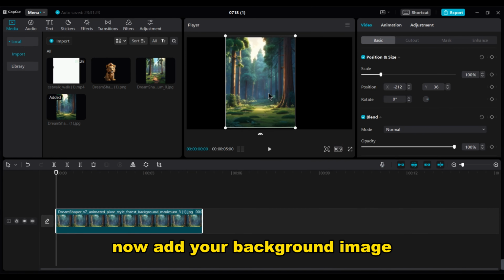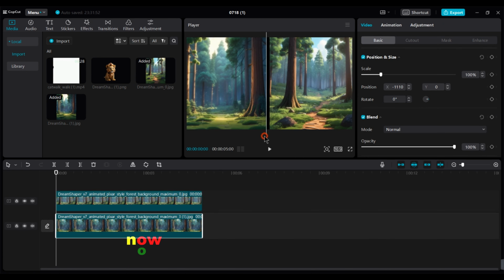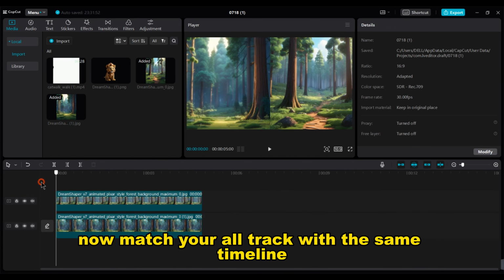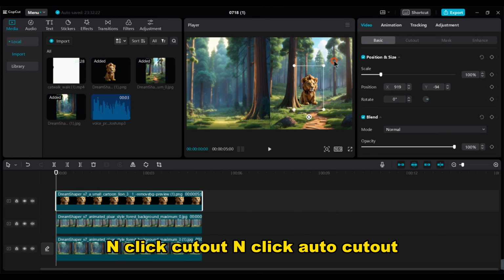Now add your background image. Now add your character and lion. Now match all your tracks with the same timeline. Now select the character video and click cutout and click auto cutout.